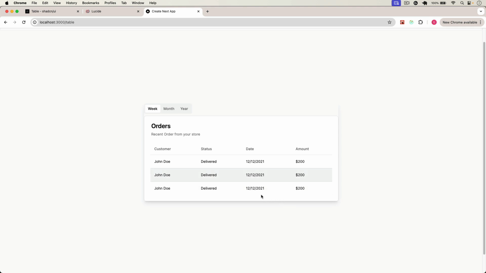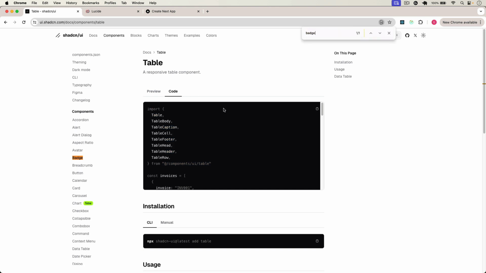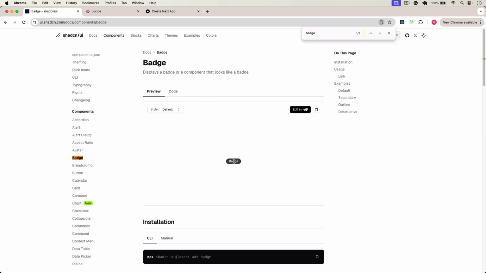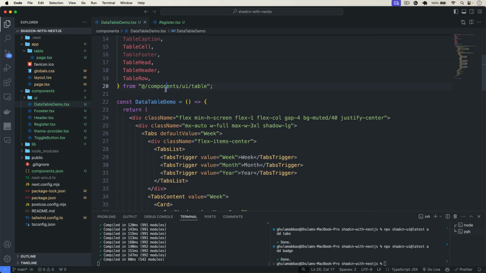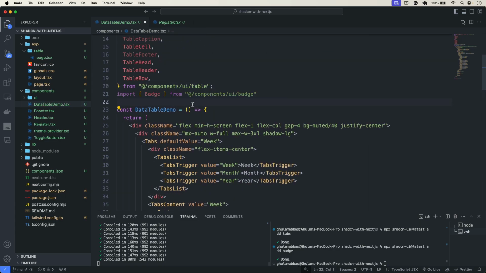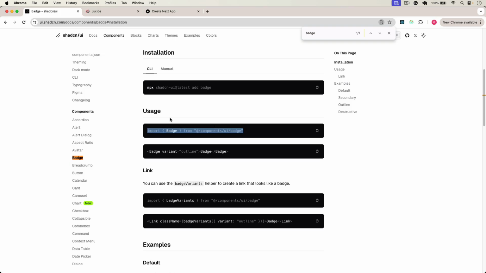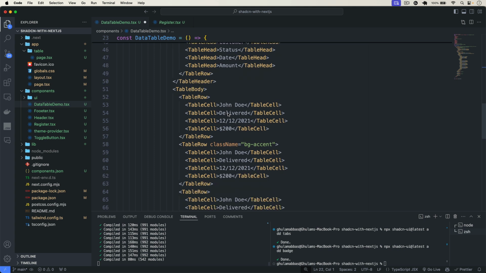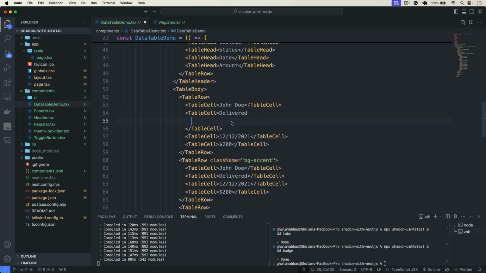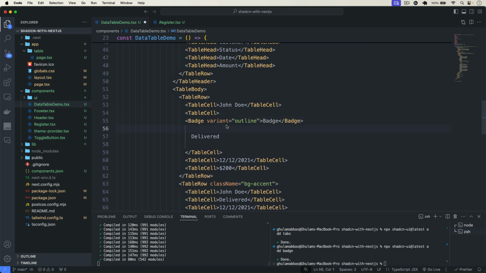Okay, and let's also use here badge for the status. So what is badge? If I search in here badge, which is this one, I can use this here. So let's install that. So I will install badge, then I have to import that, like this, and then I have to use that. So let's say I will copy this from here, and I scroll down, and then here, let's say for this I will use badge. Then let's say variant is going to be outline.